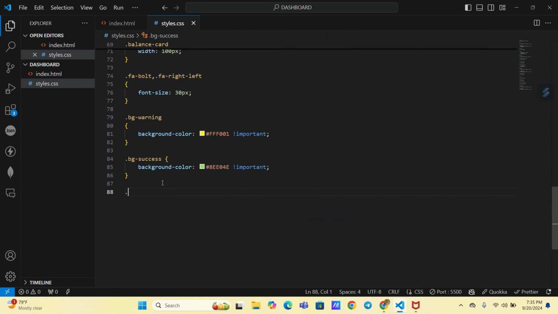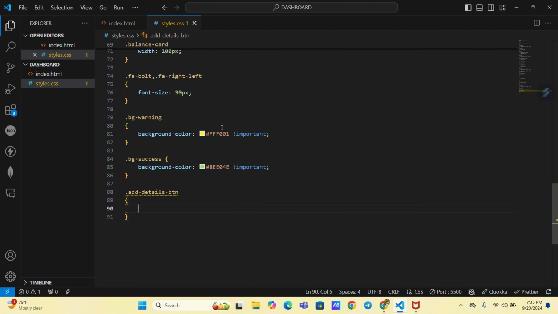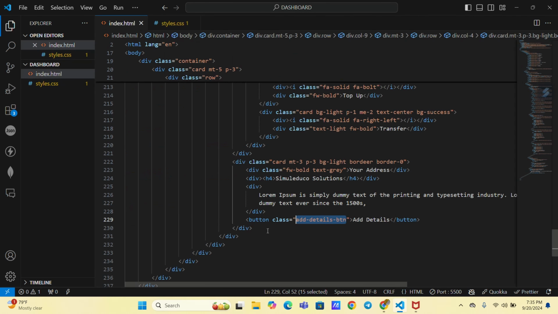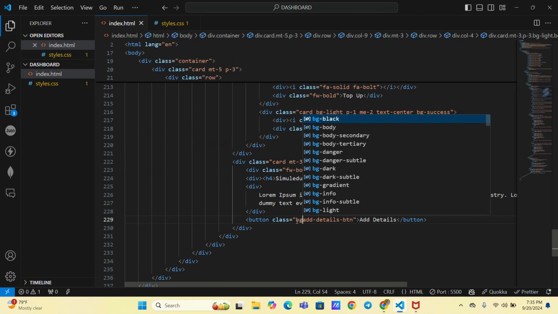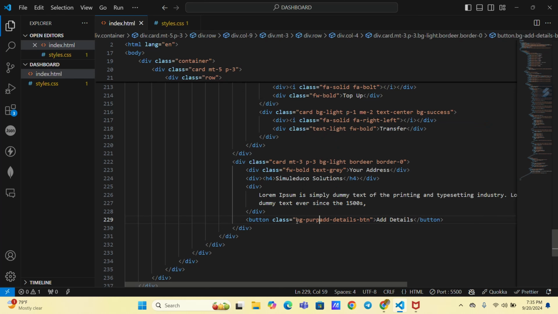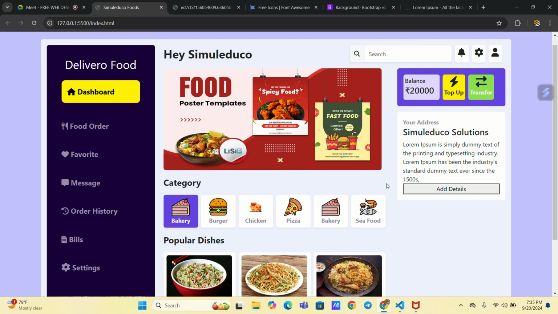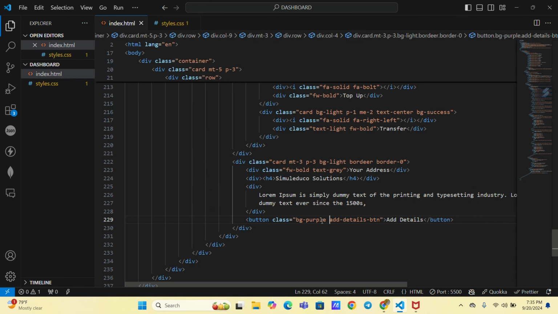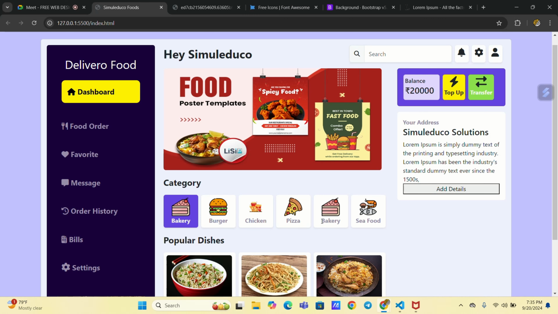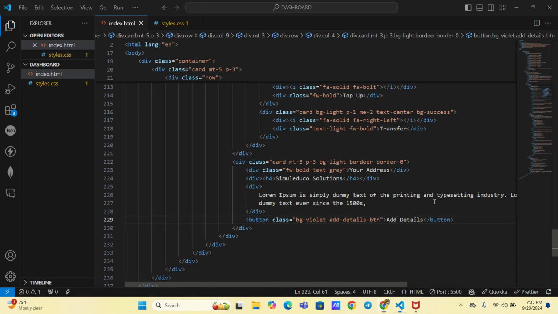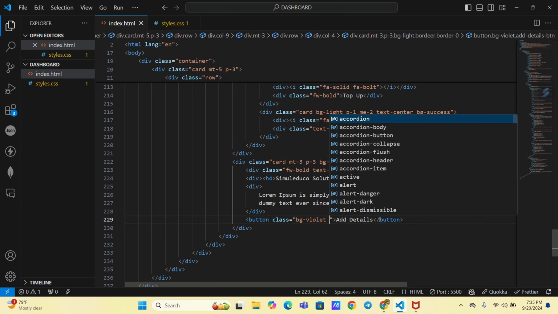So you know how to style it. So first we'll apply this background color. So of course that background color is purple, right? So we already have a class, so we can directly apply this bg purple, bg not purple, sorry, bg violet, right? So bg violet, sorry. And for this you can apply text light also.